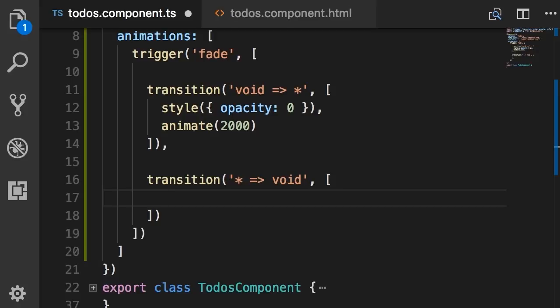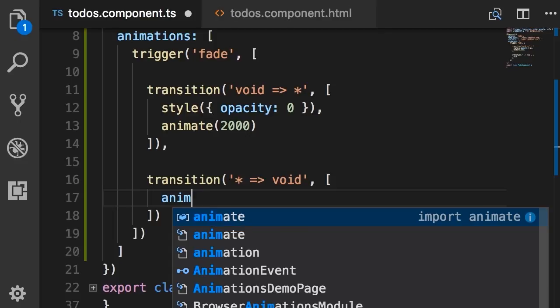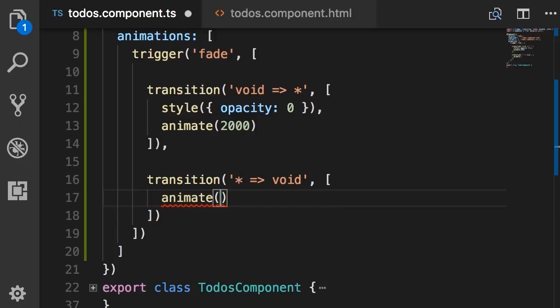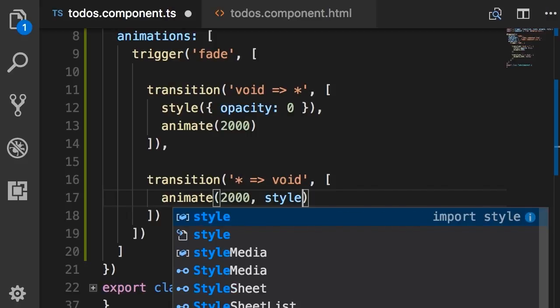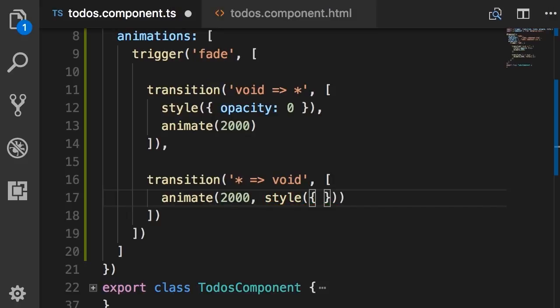So, because we want to change the style over a period of time, we're going to call the animate function. So animate, we give it a timing value, let's say 2000 milliseconds, and then we set the style. So we want to change the opacity to 0 over 2 seconds. That's all we have to do.